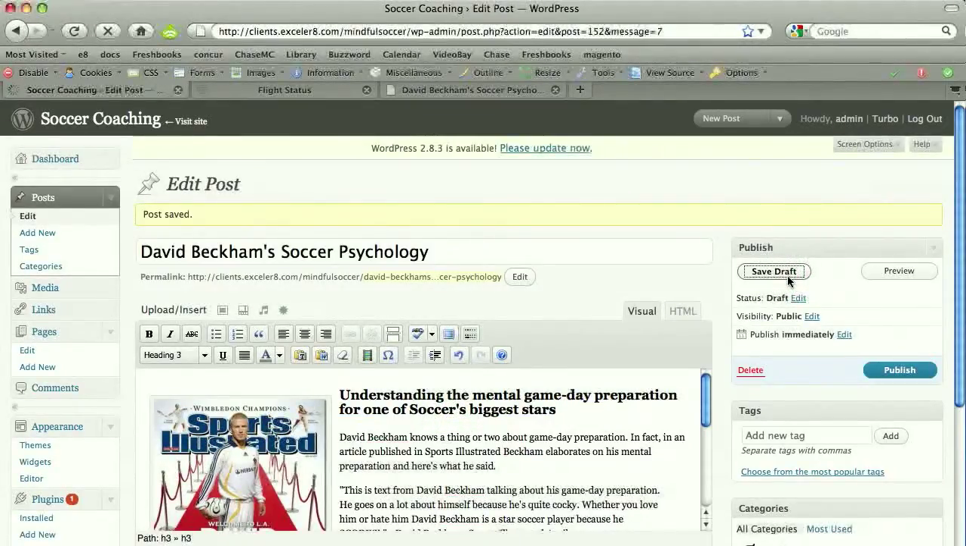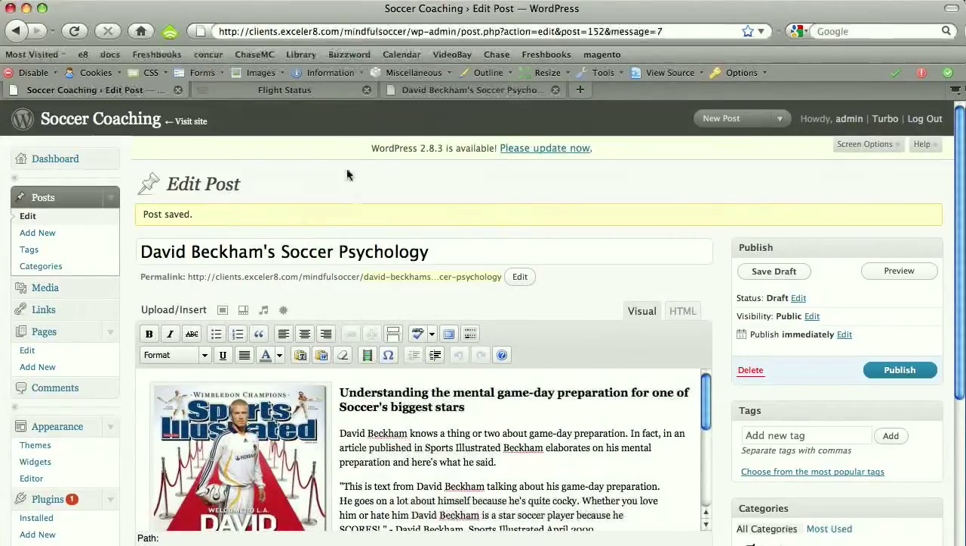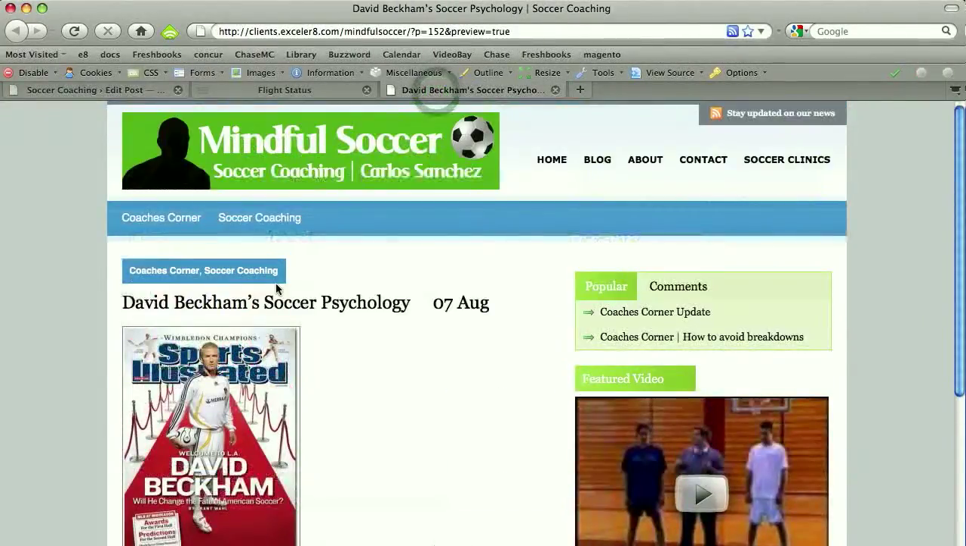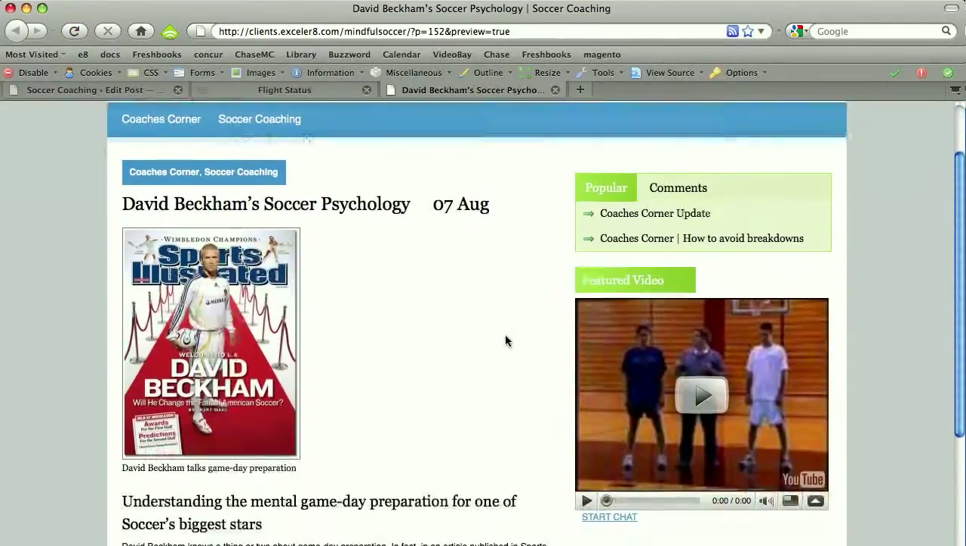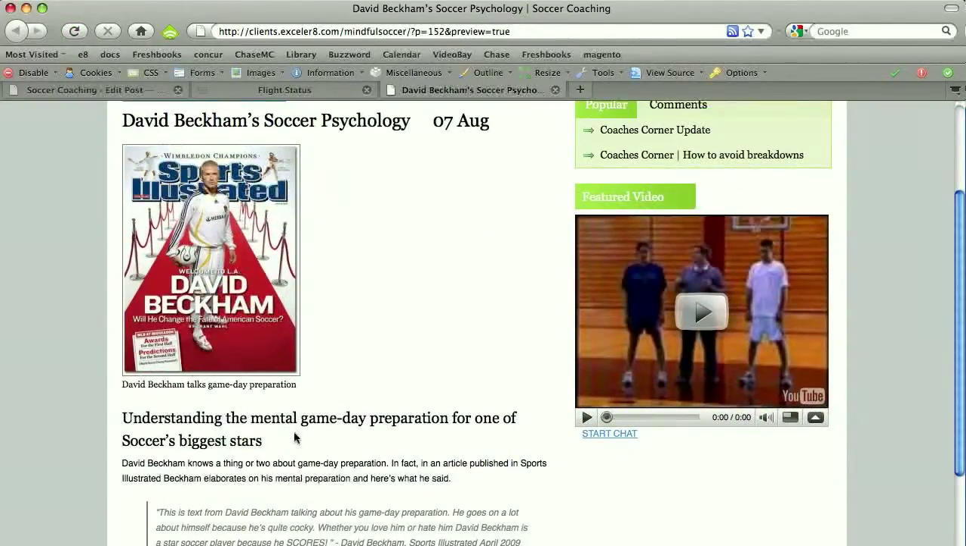And once I'm done with that, it just reloaded. I'm going to go back to that screen with my preview, and I'm going to hit the refresh button on my browser. And there we go. That's the way it should have looked. Notice that the blog post headline is bigger than this text, which is my subheadline.